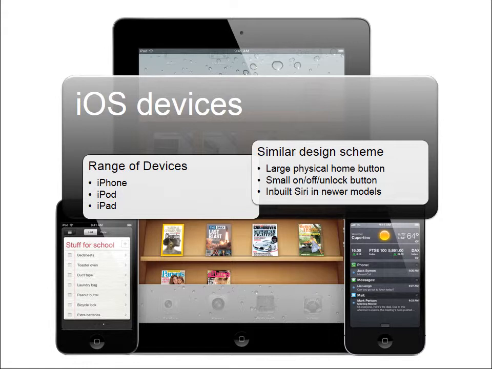So the first platform I'll talk about is iOS. So this refers to iPhone, iPod and iPads. A nice thing about the iOS devices is that they all look very similar, they're just different sizes. So they all have the same home button, and the same on, off and unlock buttons as well.